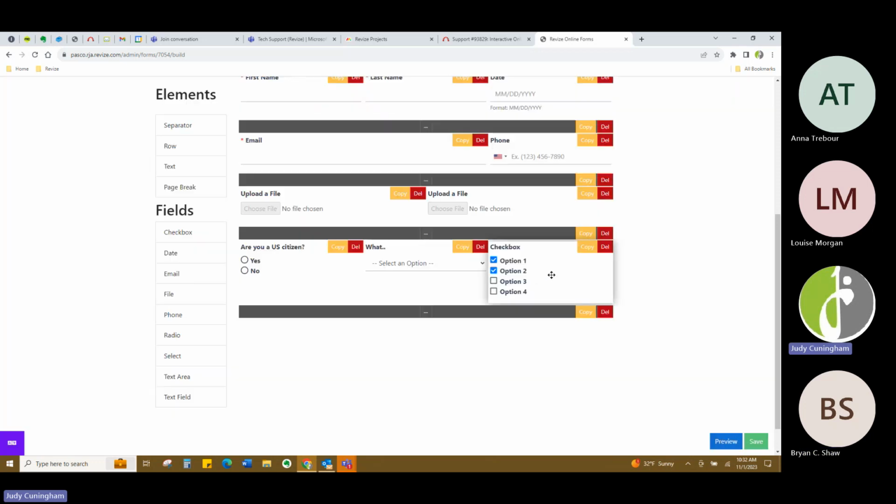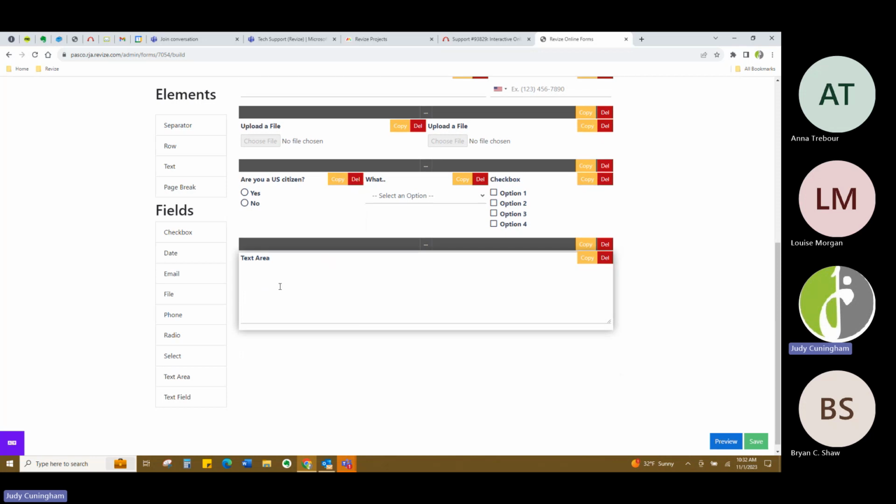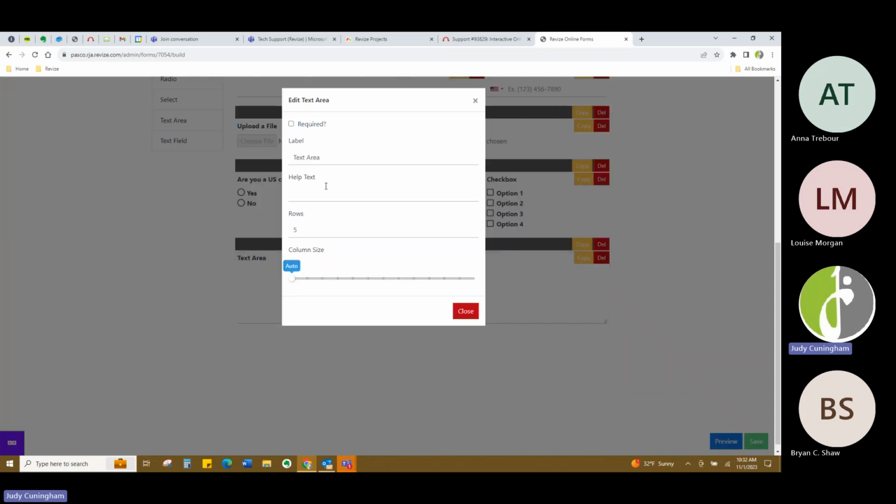So checkbox, lots of options, but they can pick more than one. Select, lots of options. They were restricted to only pick one. And then the radio is a yes or no, either or. And then the text area, the only time you need to use the text area is if you need them to type a lot of information.